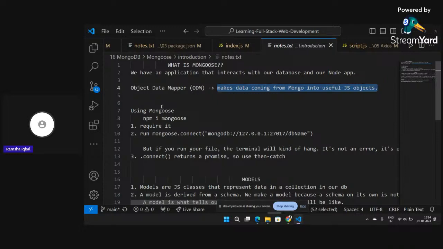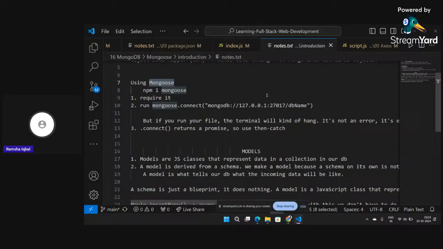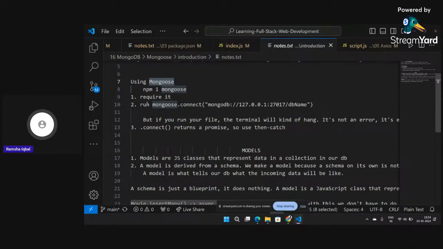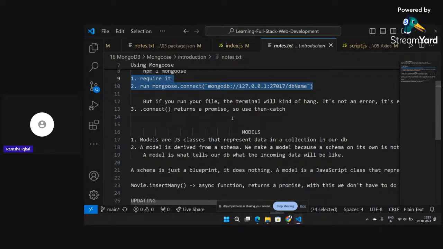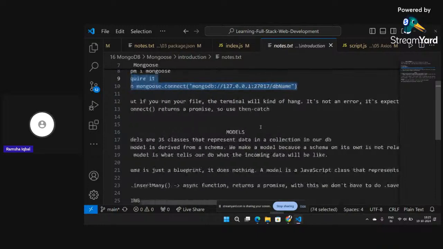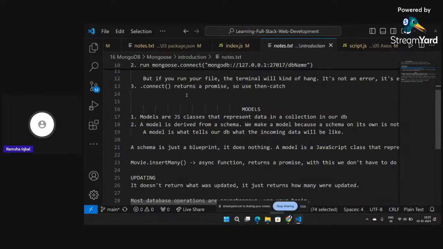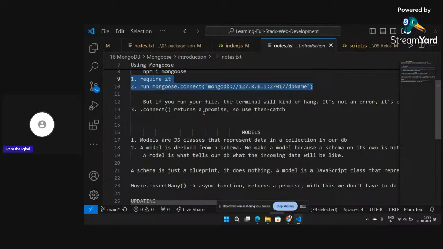Then I have this Mongoose. So npm i mongoose, I require it, mongoose.connect. So I basically do this to connect to my MongoDB database. I use this particular line of code. First, I require Mongoose, and after that, mongoose.connect. If I run the file, the terminal will hang because it's expecting us to write some JavaScript command. So .connect returns a promise and then a catch. So we write mongoose.connect.